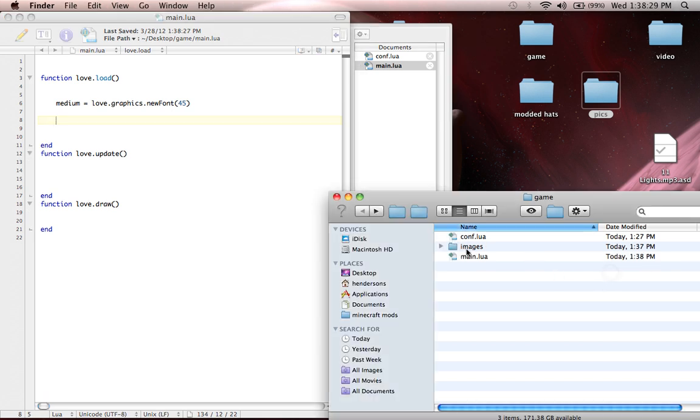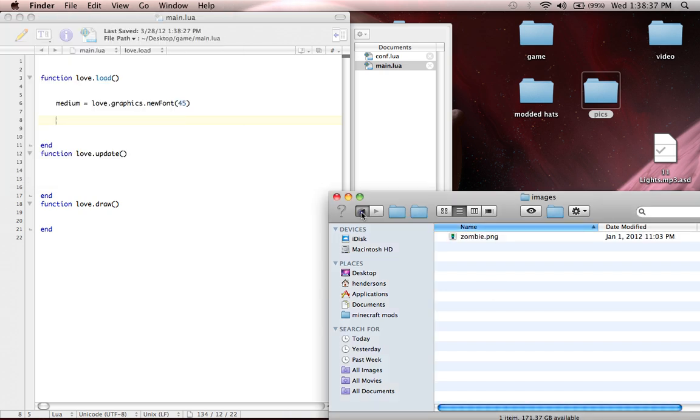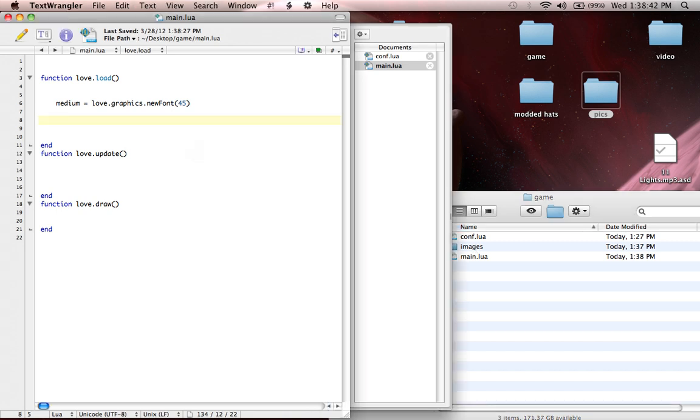I have with me today this basic little zombie picture that I took from one of my failed experiments in Love2d, and he is in my images file. Nothing else changed except I left my medium font there because that'll probably be useful. Okay, let's get started.